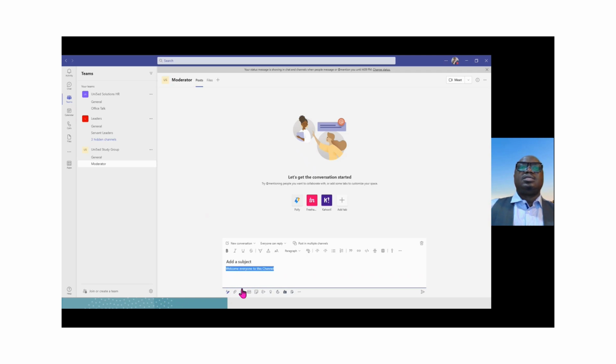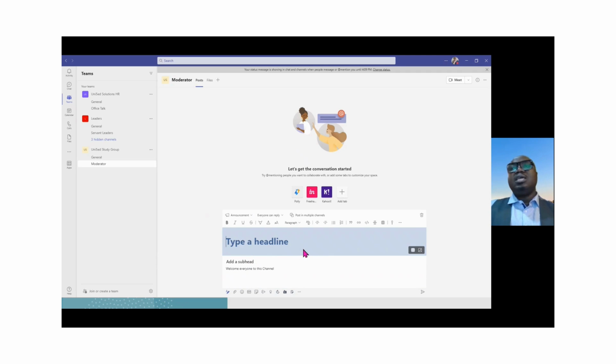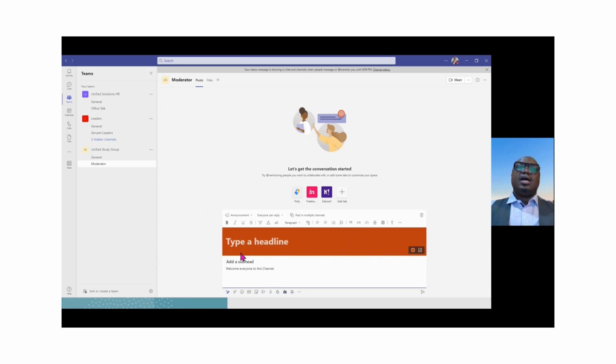And you can close this. You can make this an announcement. This is a new conversation, but we can make it an announcement. You can see, making it an announcement, make it bold. We can change the color if we want. We can change this color.